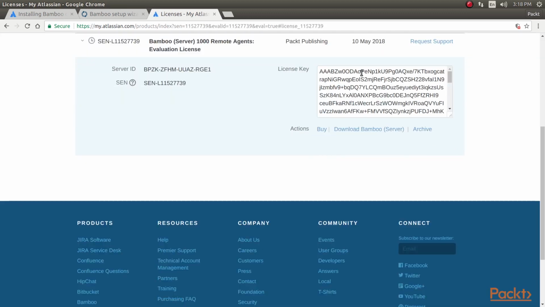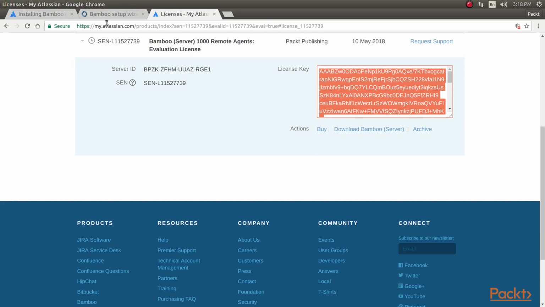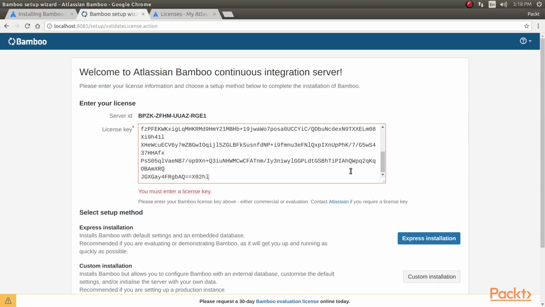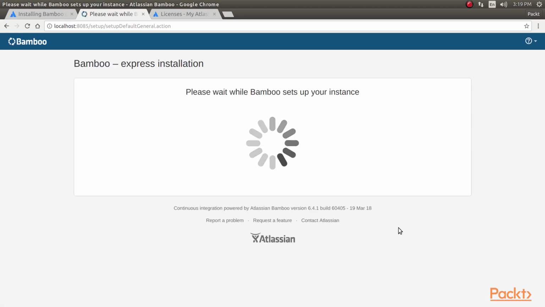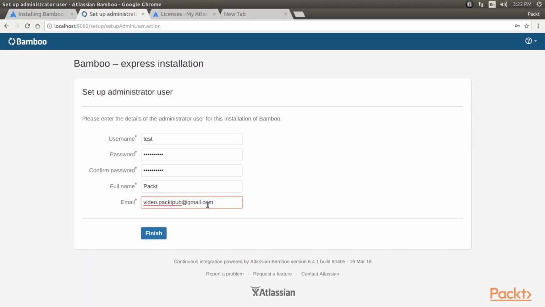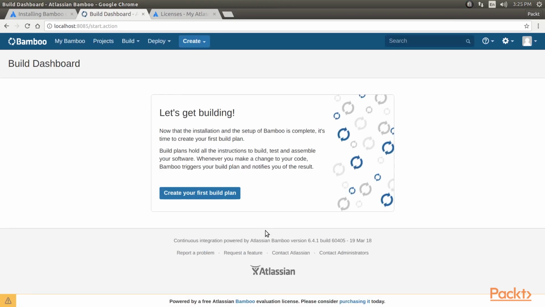After that, we copy the license key from this page and paste it here on this page. We then click on the Express Installation button. This will set up Bamboo on our computer. Finally, we have to click on the Finish button. Now, if we click on the button labeled Create Your First Build Plan, we can see how easy it is to set up jobs in Bamboo.